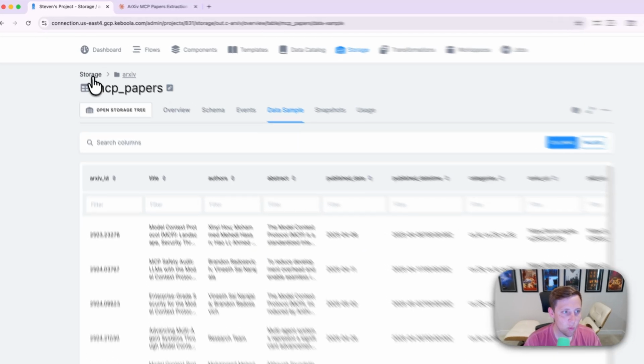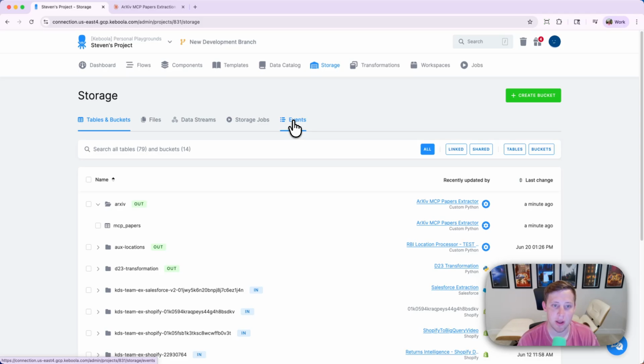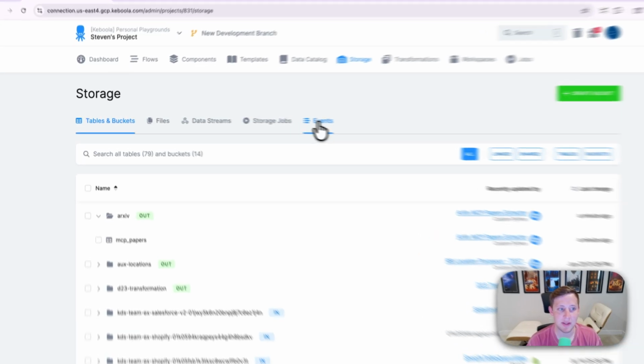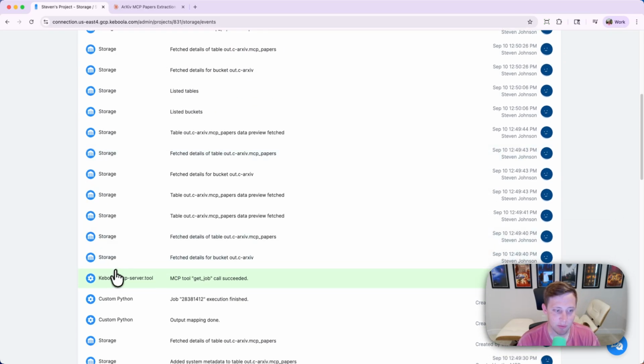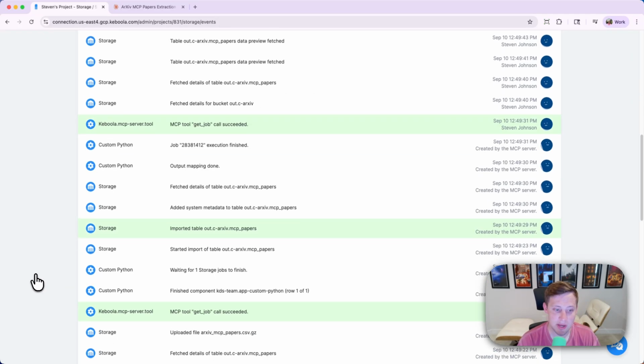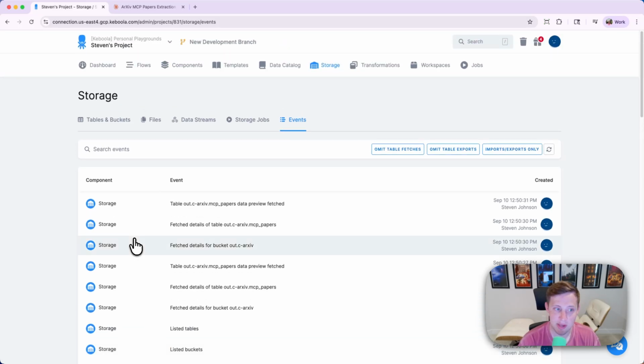And so I want to show one more thing here. If you want a bit more of a security audit to see everything that's going on, you can go into the events tab inside of storage. You can actually see, hey, this table preview was fetched. But what I really want to show is right here, this Keboola MCP server tool. It has a green outline of everything the MCP does so that you can see what's going on with just the MCP as well. And you can actually search just MCP, just to show off just those events.